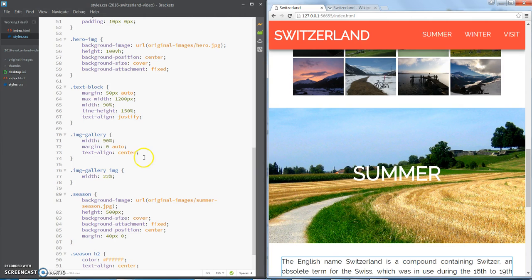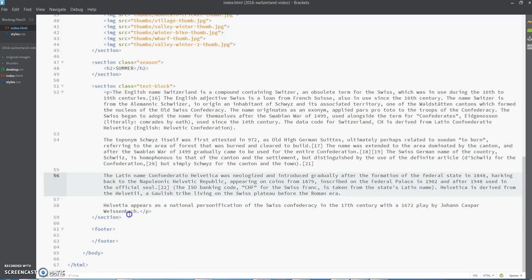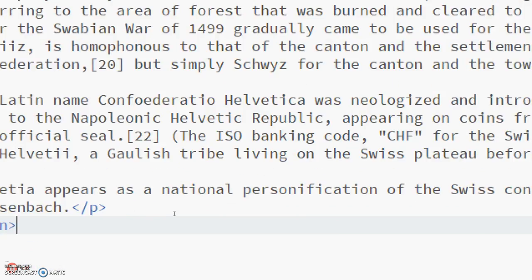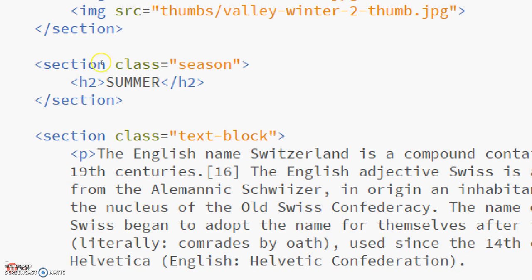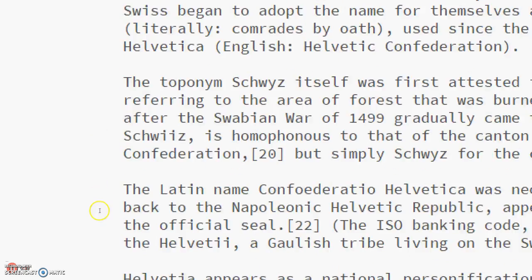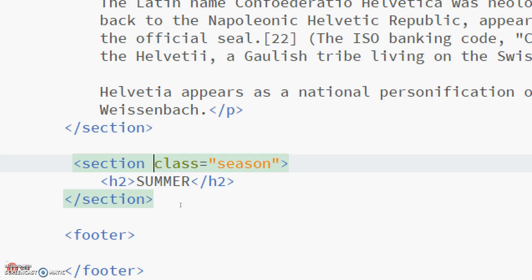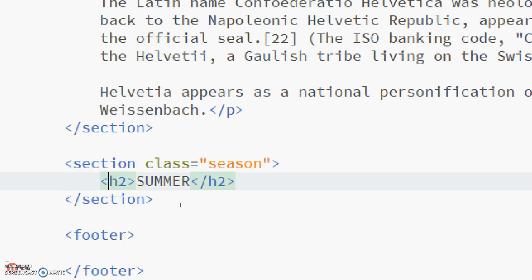So if we go back to our HTML, just like we've been getting used to doing, below that section that we created before, I'm going to create a new section. And actually I'm just going to copy and paste this one that I made earlier, the one for the summer class. I'll go down here, paste that in, and of course I'm going to change the text to winter.